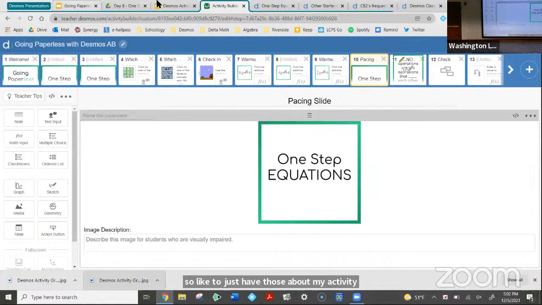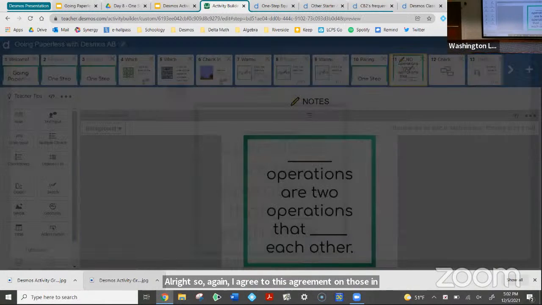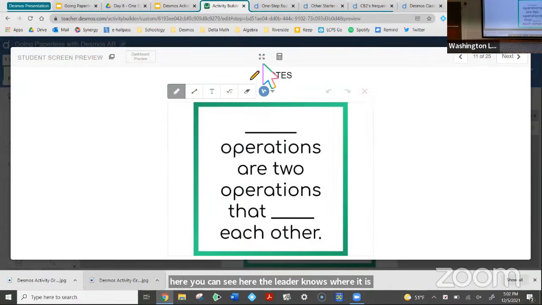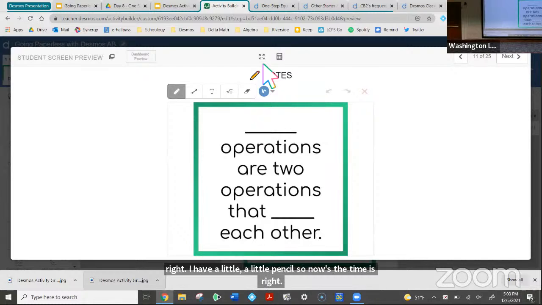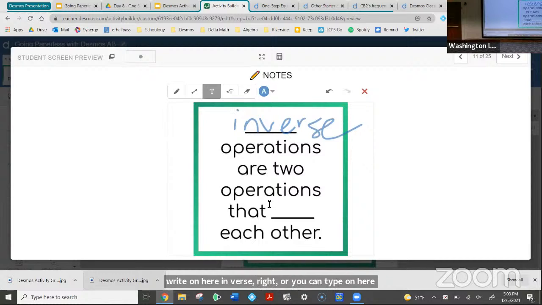All right, so again, I create my notes in here. You can see here that these are notes. When I want kids to write, I started adding a little pencil so they know now's the time to write. This is just a skeleton note that I created on Google Slides. You can write on here, or you can type on here. You can also type math.